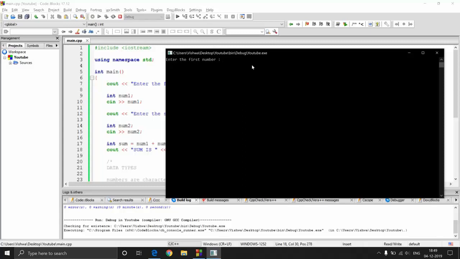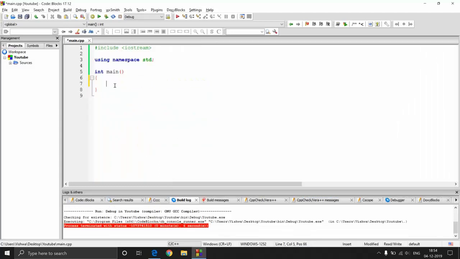So here I'm going to enter the first number. It is 12. Second number, let's say something like 24. And then if I enter it, the sum is 36. Perfect. 12 plus 24 is 36. We got our answer.